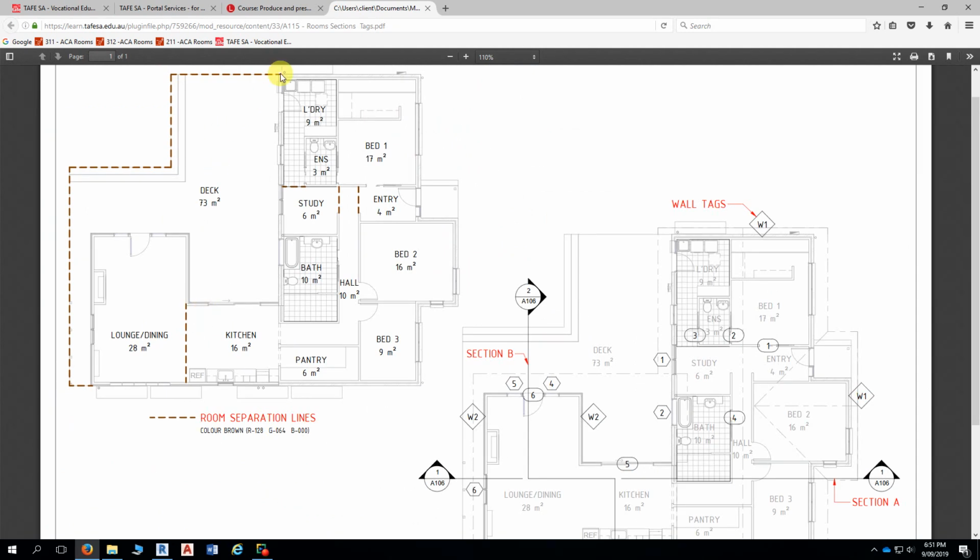But note, I've got one drawn on the boundary of the deck itself. So that allows us to add a room into this space, to actually calculate the square meterage of the deck. So they can be used for that purpose as well.